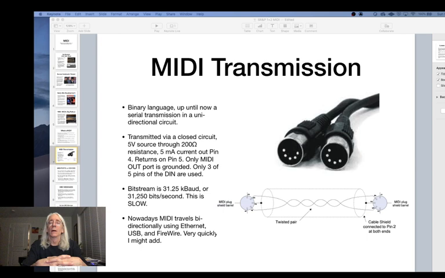Some other fun facts about MIDI transmission is that the bit stream goes at 31.25 kilobaud, which means 31,250 bits per second, which is slow. Very, very slow. But we're talking about 1.0. This was made in 1983. Okay, so bear with these poor guys here. It's slow. Because nowadays we're putting it through Ethernet, USB, and FireWire, and it's flying through it. But back in the day, it was slow.